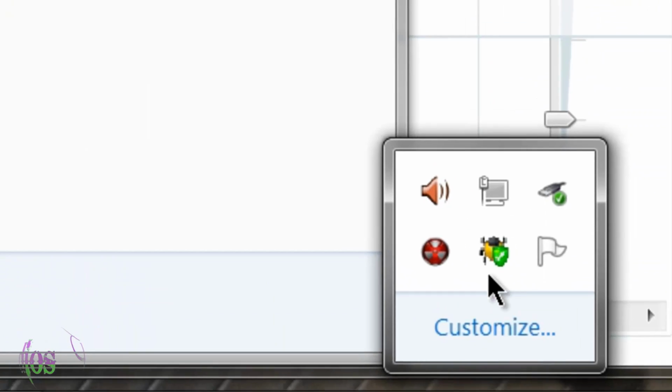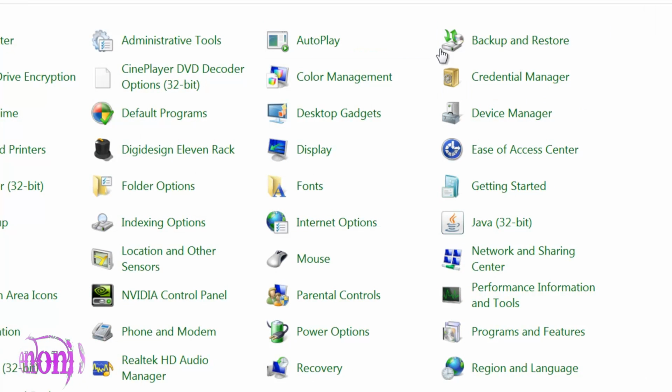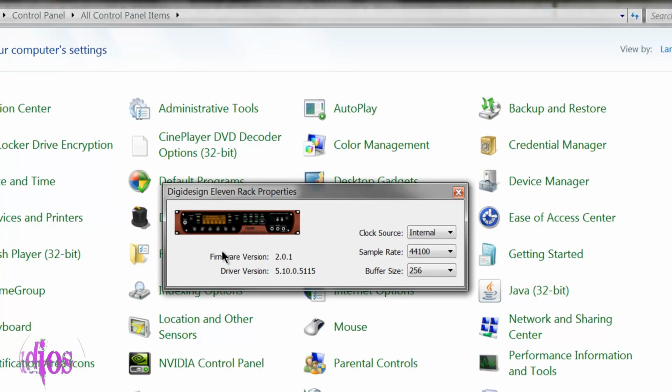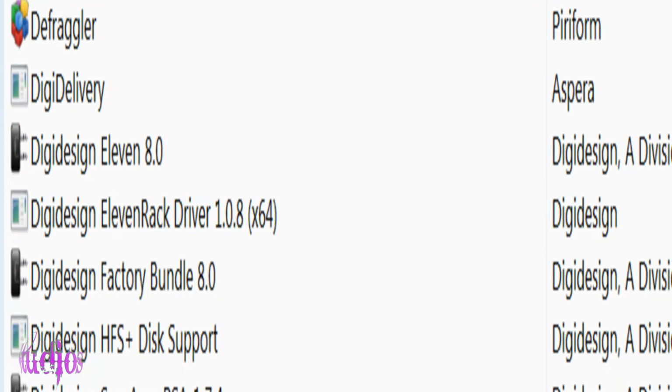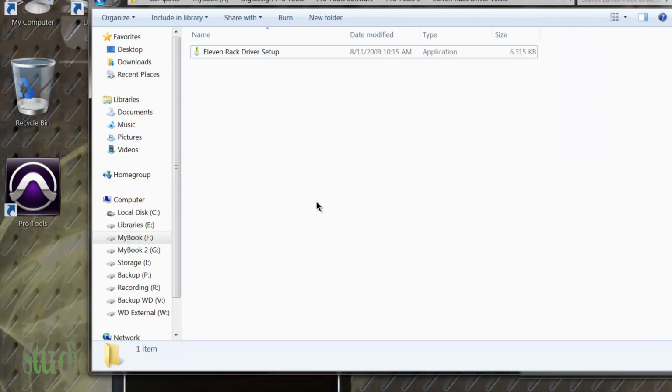Click finish, check here. See 11 Rack is now connected. You can also check here in Control Panel. Now you see, instead of saying Avid 11 Rack, which was up here, now it's DigiDesign 11 Rack. Click this, we see driver version 5.10.0.5 and so on. Alright, so this here is driver 1.0.8. If you look here in programs and features, you can see that indeed 11 Rack driver 1.0.8 is installed. That's the only thing that I changed. So now I'll relaunch Pro Tools and we'll try to reload those rigs that didn't load with driver version 1.0.11.